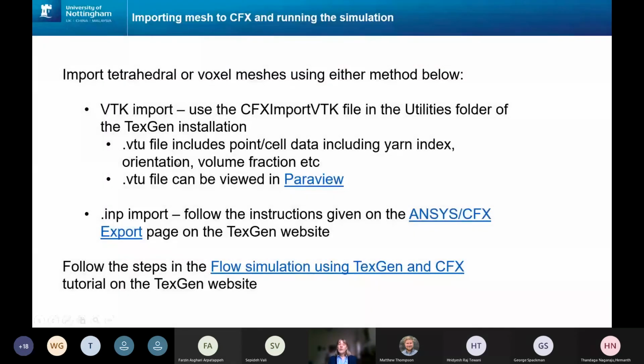When you do the VTK export, it still exports all of the yarn index, orientation, volume fraction information, etc. But they're included in the cell data, point and cell data in the VTU file. It's all included in one file. And you can view the VTU file in ParaView. That's a free download. You can use the viewer.